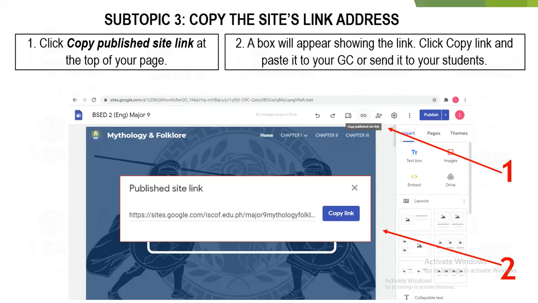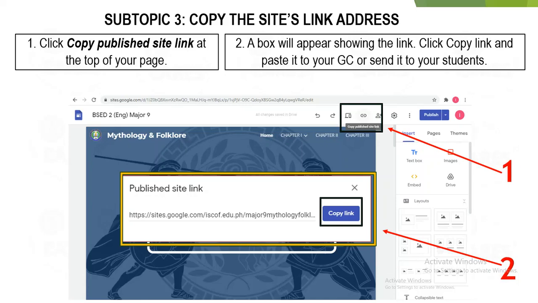Finally, it's time for us to copy the site's link address. To do this, let's follow these steps. Number one, click Copy Published Site link at the top of your page. Number two, a box will appear showing the link. Click Copy Link and paste it to your GC or send it to your students.